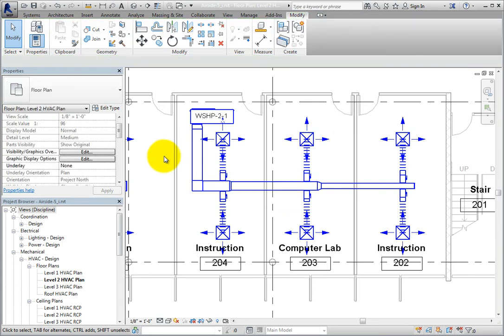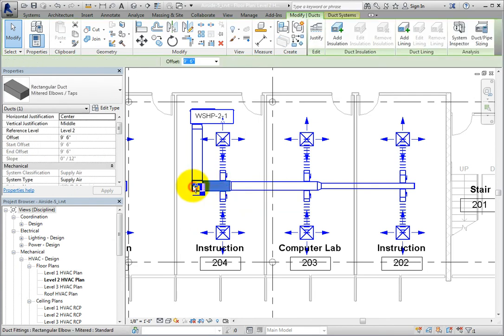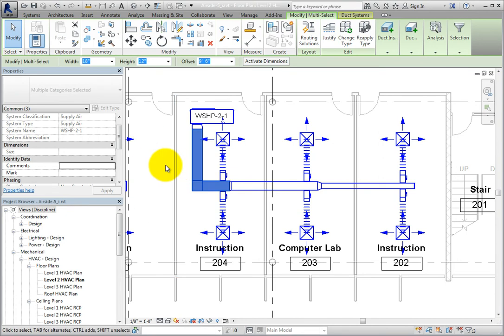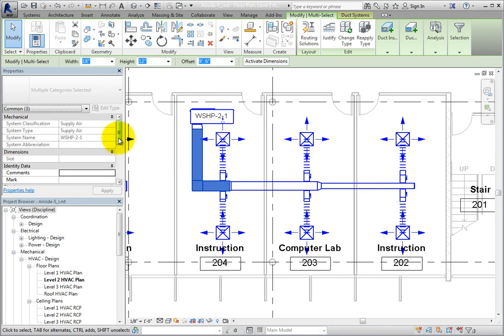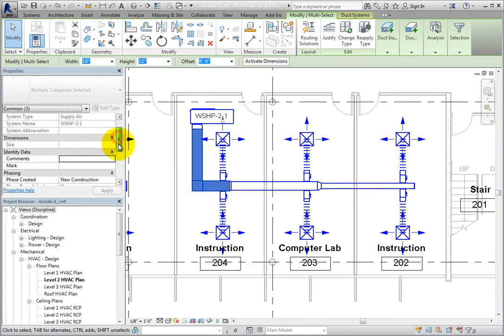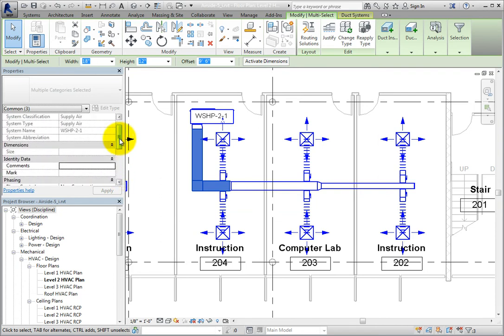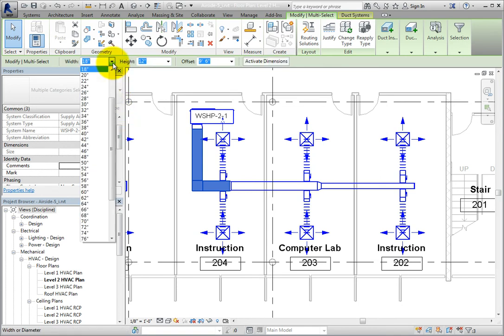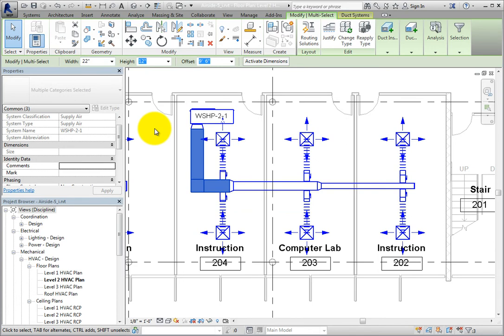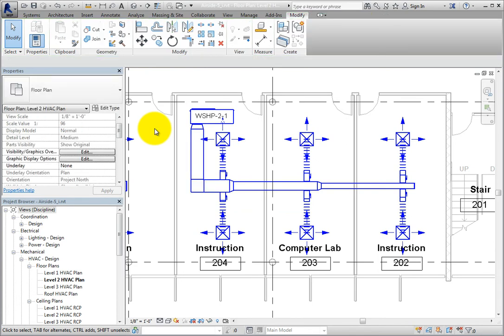Lastly, I'll select the left horizontal duct, the elbow, and the vertical duct. The total airflow in the system is 1,660 CFM, or 772 liters per second in the metric file. Looking at the ductilator again, it appears that the width for these duct segments should be 22 inches, or 550 millimeters in the metric file. So I'll change the width in the options bar. Now this system has been sized appropriately.